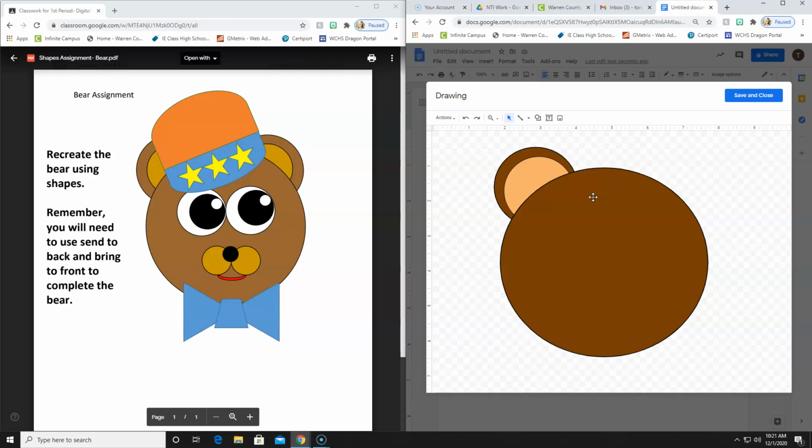Remember, to start a new Google Doc in the assignment, you click View Assignment, Add or Create Google Doc, and then you're within the assignment, and all you have to do is click Turn In. So that's the bear. If you need help, let me know.